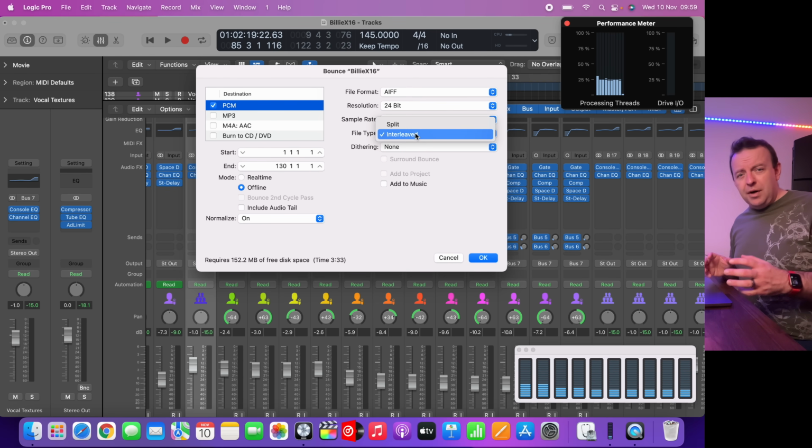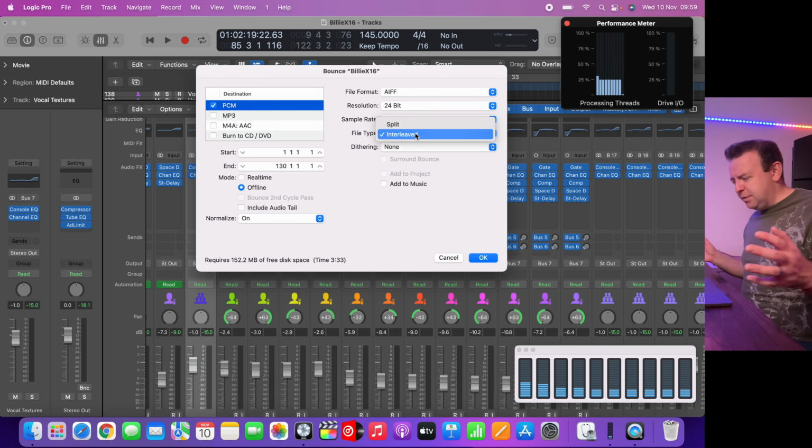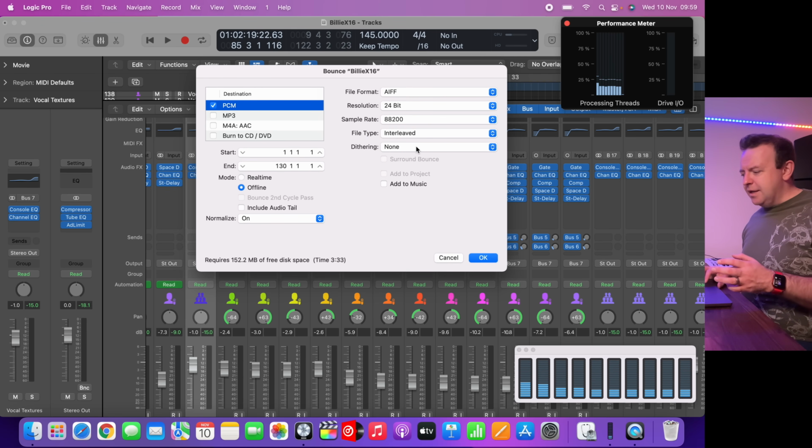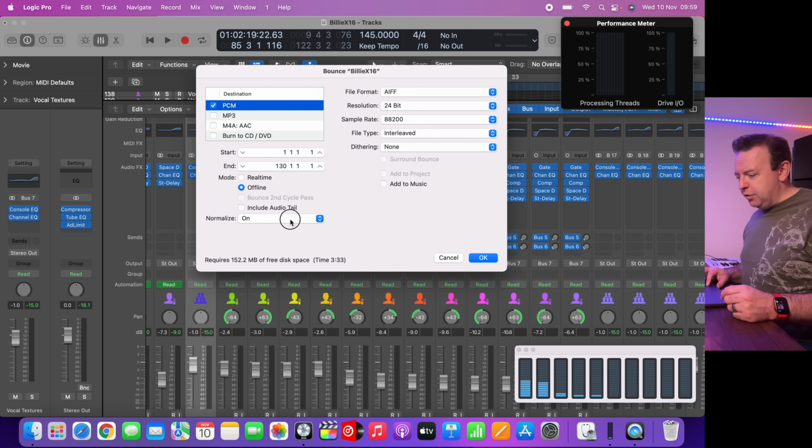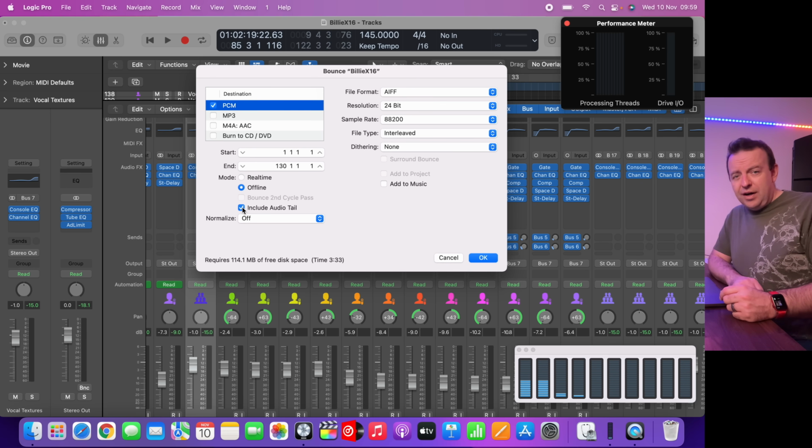Interleaved is what we want. We want it as a stereo mix. We don't want it split into its separate tracks. And we're not going to put any dithering on because we don't want to degrade it in any way, shape or form. Now the normalizing is on. I'm going to turn that off, and we're going to include the audio tail as well.